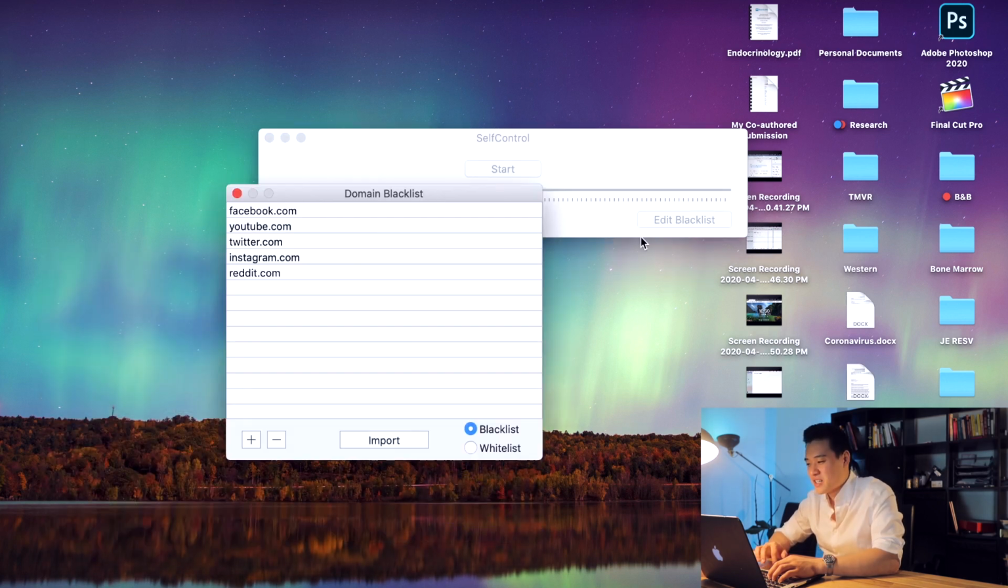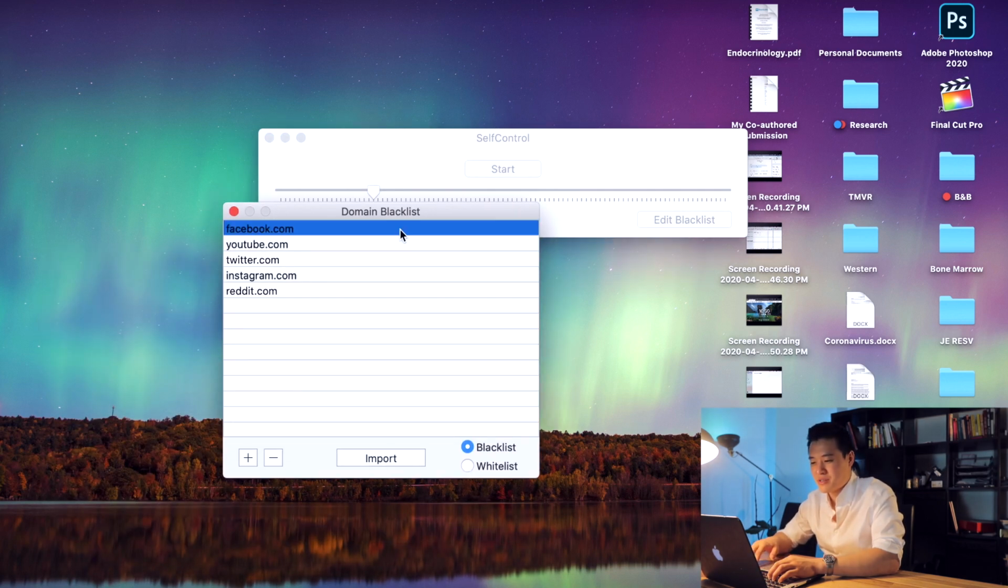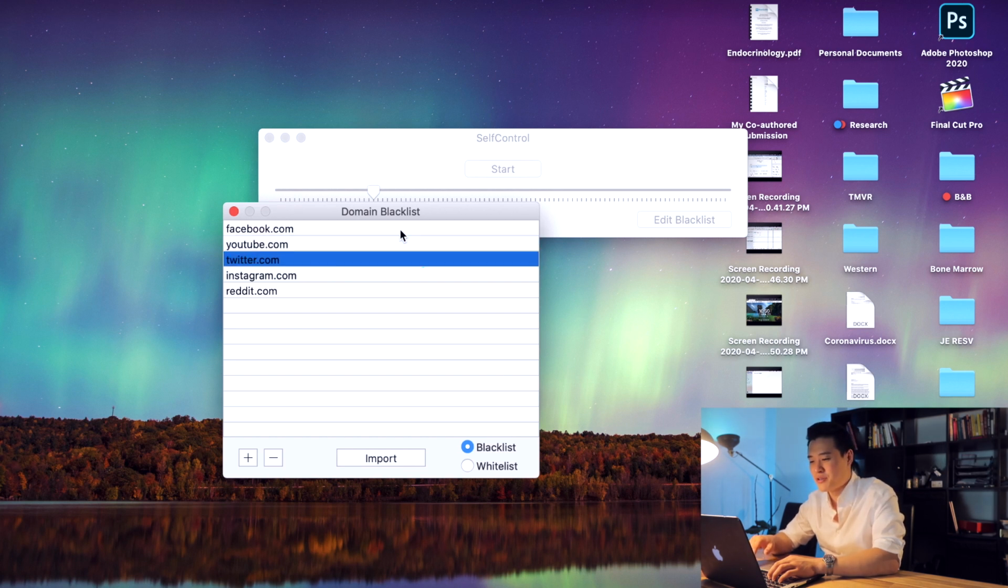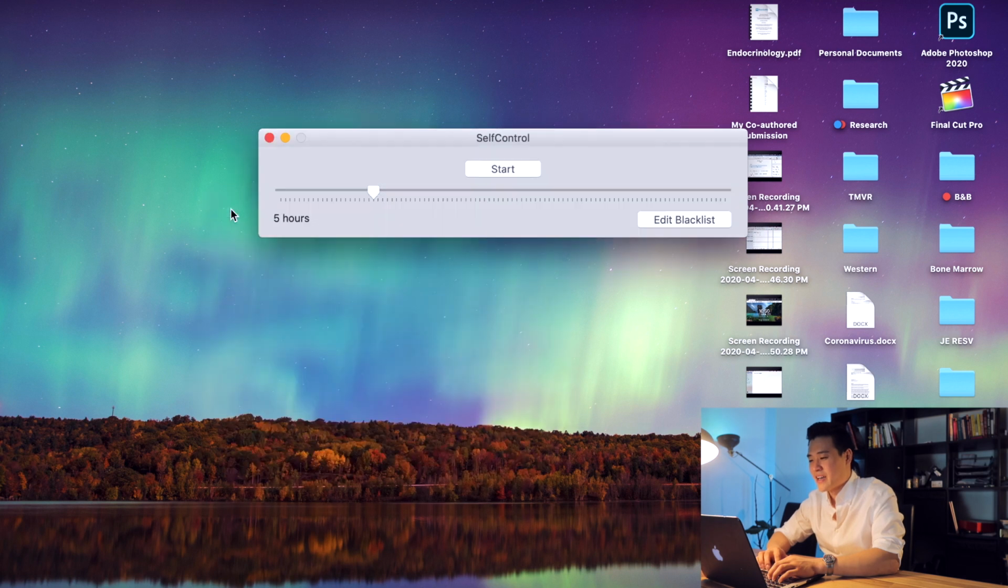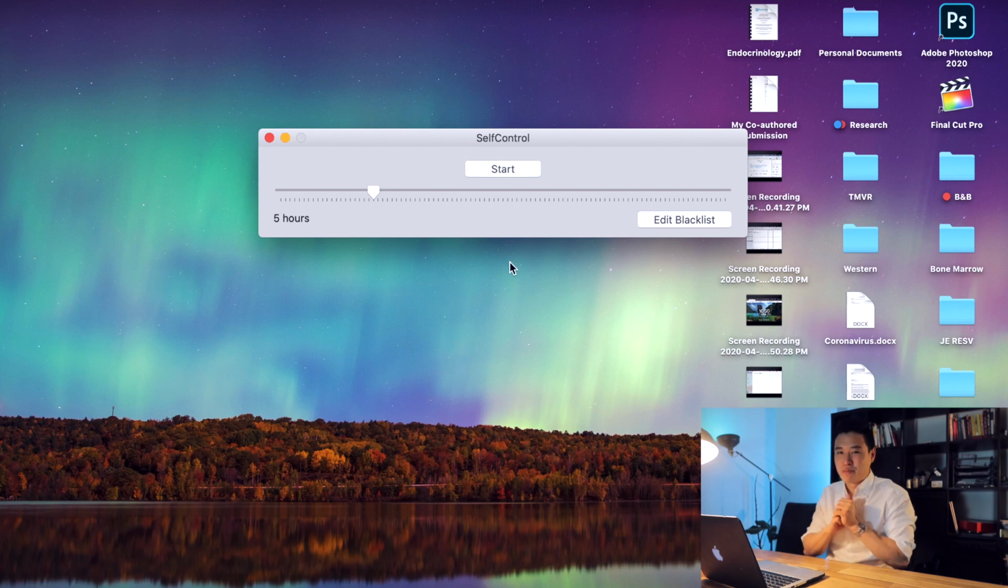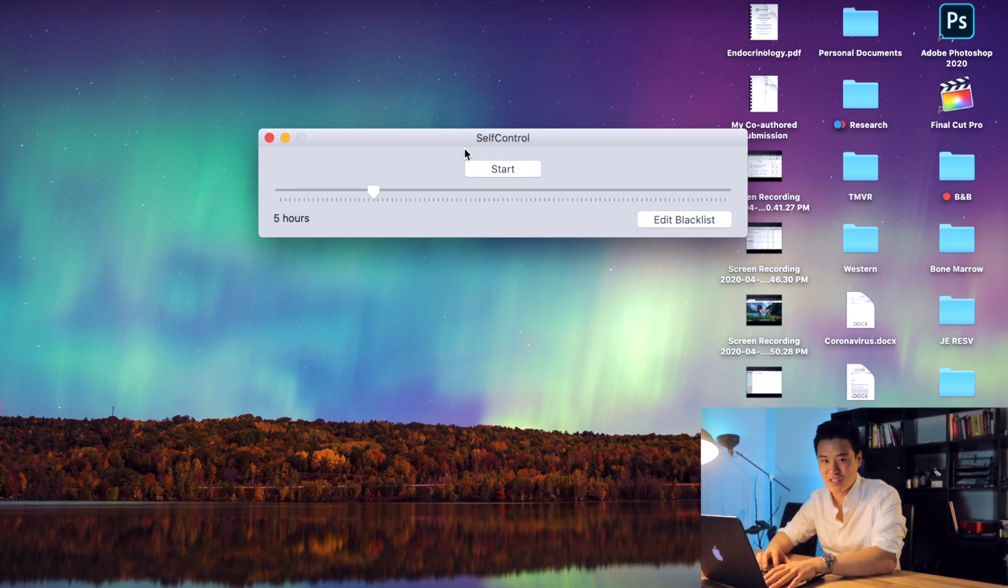Then you can click your edit blacklist. These are some of the websites that I visit constantly when I'm working on my laptop. So Facebook, YouTube, Twitter, Instagram, Reddit. I can basically block all those websites and I can press start. I'm not going to do that right now. But once you press start, you will not be able to open those websites unless you turn your MacBook off and then turn it on again. Even if you close that self-control program, you will not be able to open those websites. So this is a great tool for preventing distractions.